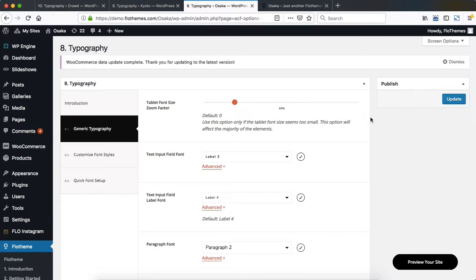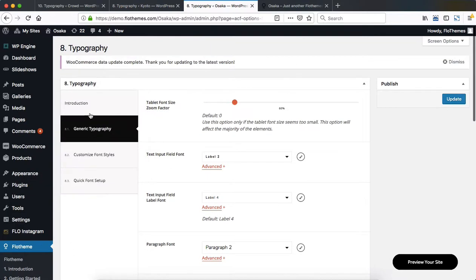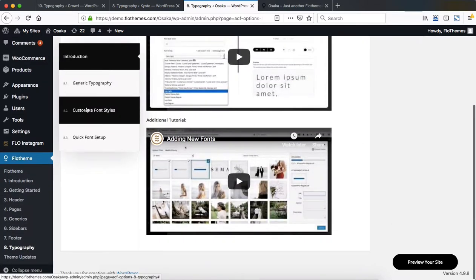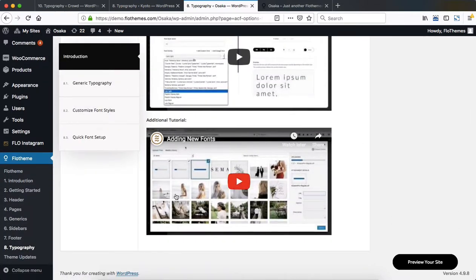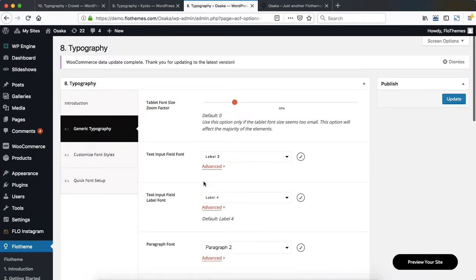Hey guys, so let's take a quick look into our font settings located within the Flotheme typography area. Now we do have four tabs to the left. One is introduction, where you are watching the following video, and then we also have a separate video on how to add custom fonts. Then we have a tab called generic typography, and here we can make some basic adjustments to our tablet font sizes.